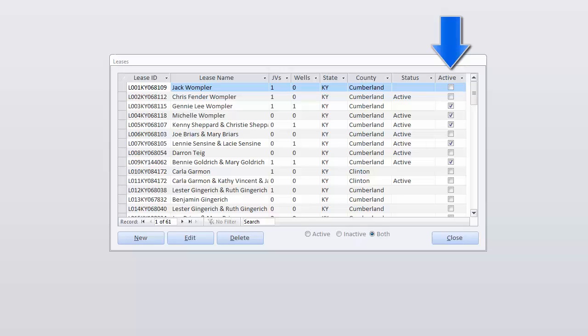It is important to note that a lease is considered active only when one or more wells on the property are themselves active. If no wells on the lease are active, then the lease itself is considered inactive. Therefore, this value on the lease is indirectly controlled by the statuses of the wells and cannot be set directly by a user. To create a new lease, click the New button as shown here.